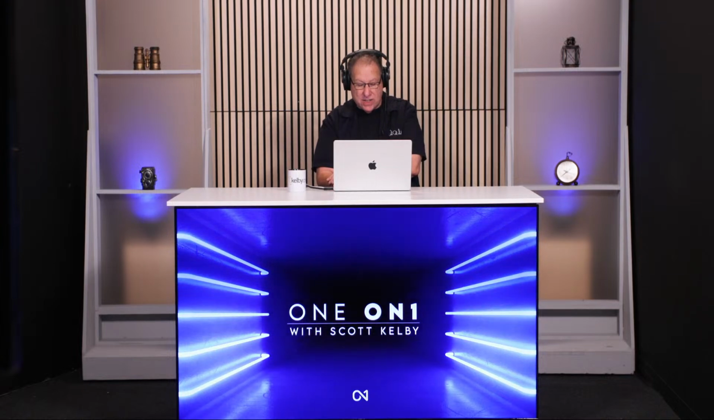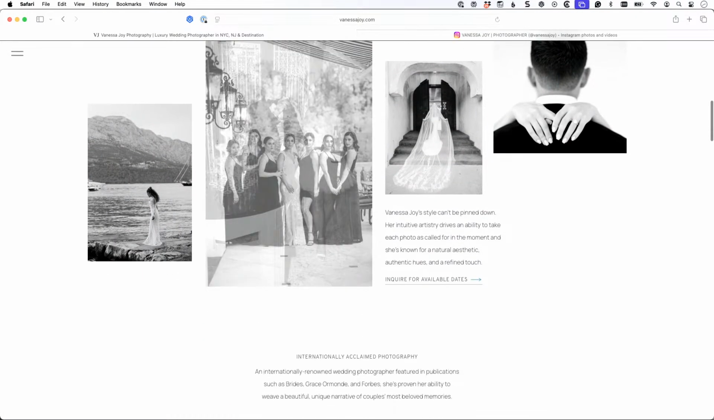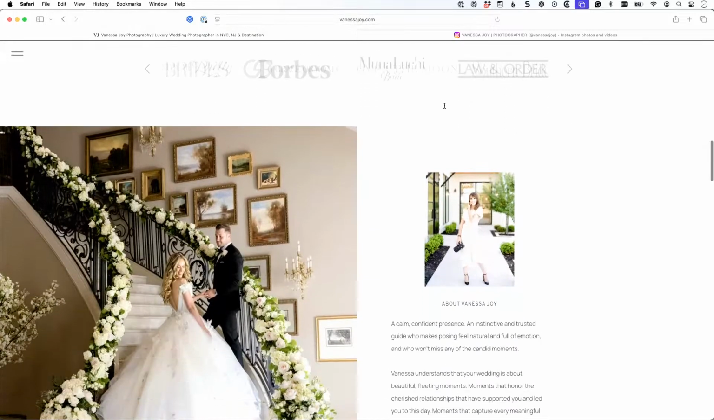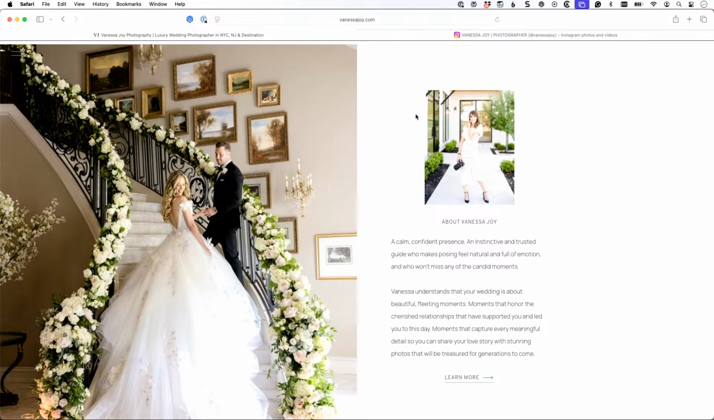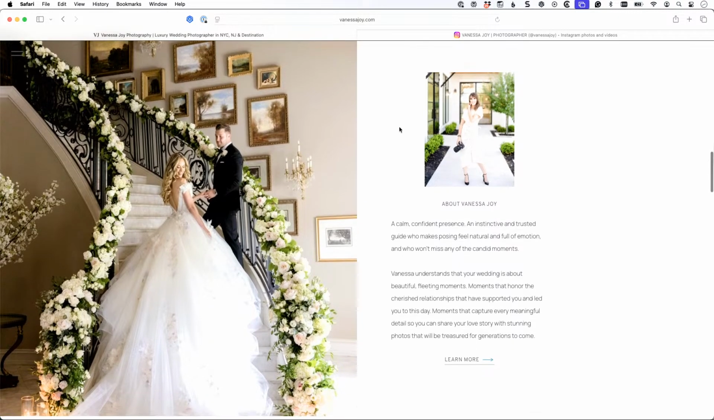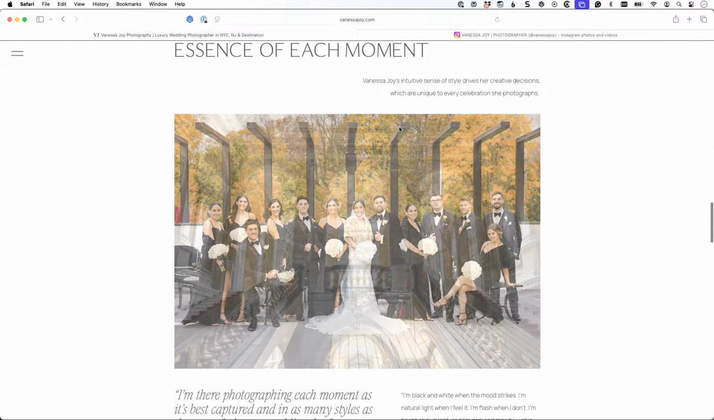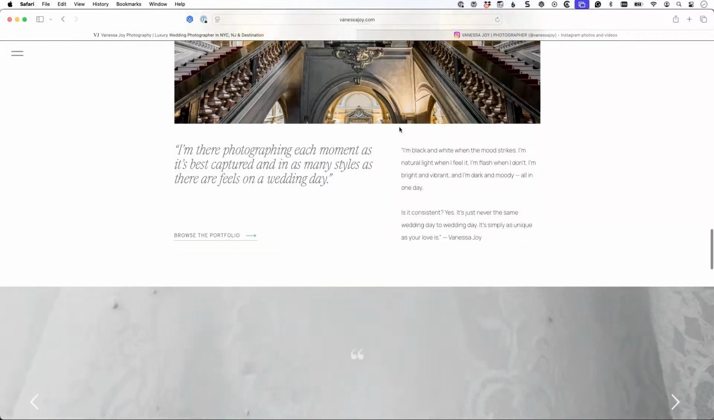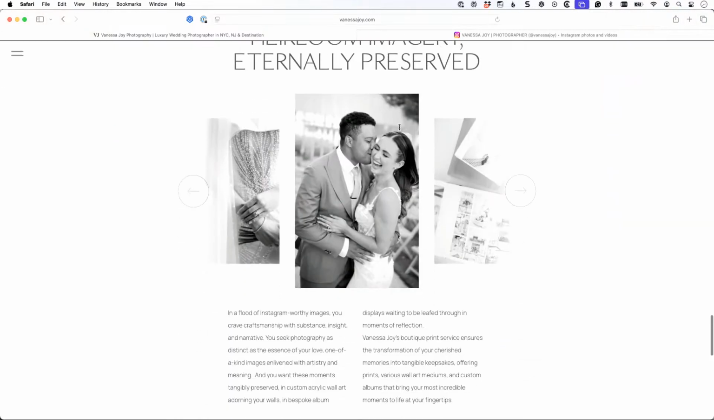Let me scroll down so you can see a couple of other examples of her work. Her stuff is just so over the top. It's just great. It's that next level stuff. You can see a little tiny picture of her right there. But look at this shot. Her stuff is all that next level stuff. Look at it. It's just gorgeous, right? And the pictures just get better and better.